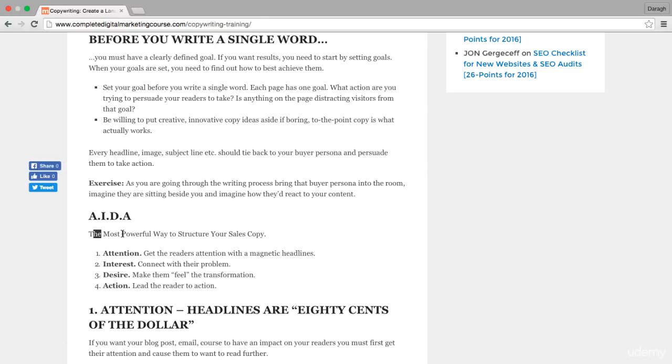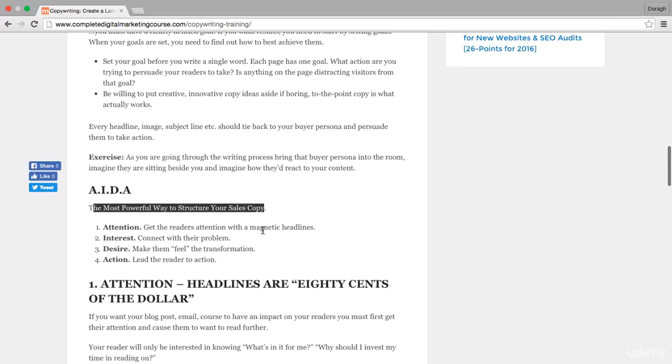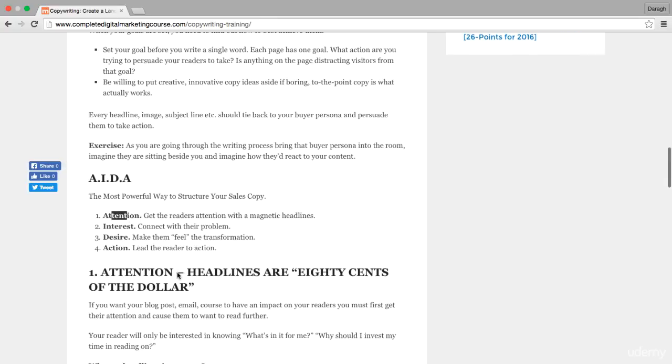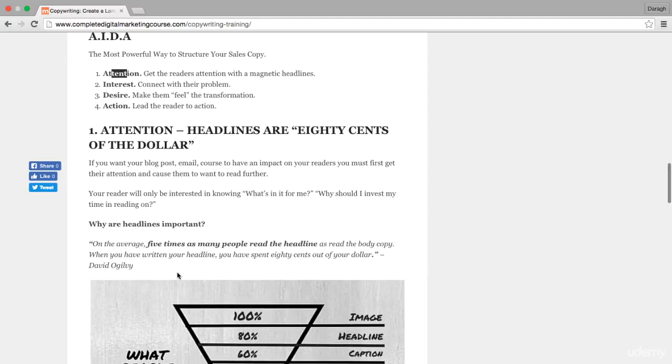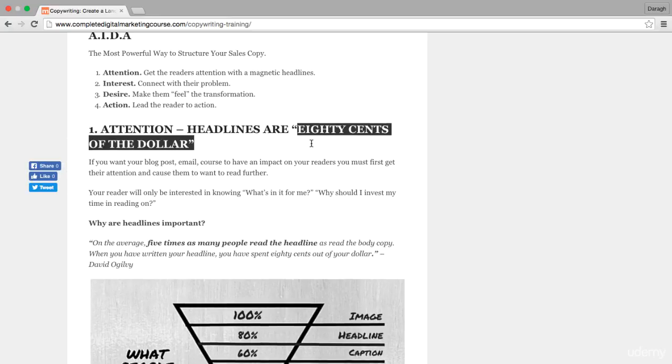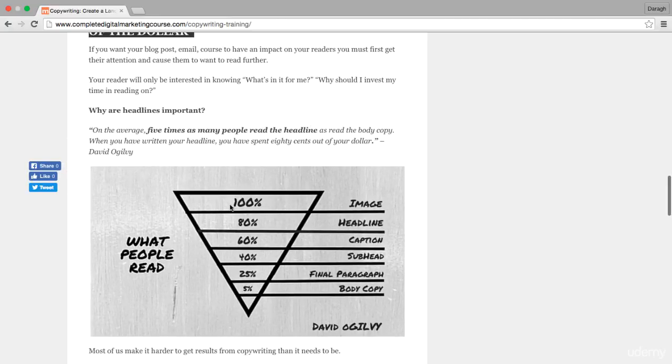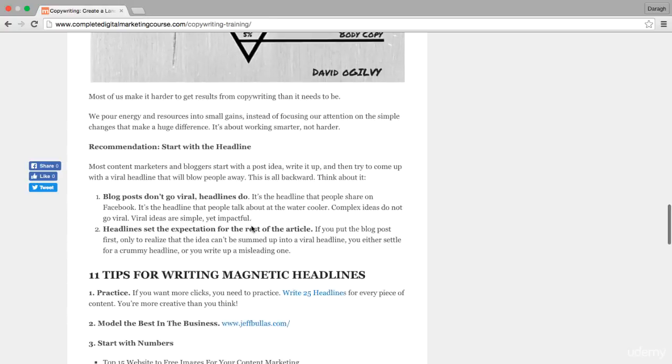Next, after we lay that foundation, we get into AIDA. This is the most powerful way to structure your sales copy to get results. And it breaks down into 4 parts: attention, interest, desire, and action. It all starts with attention and getting those headlines. You'll learn that those headlines are where 80% of your efforts should go, because that delivers 80% of the results. This graph will show you that all of the attention is at the top, and that's where you should be focusing your attention.